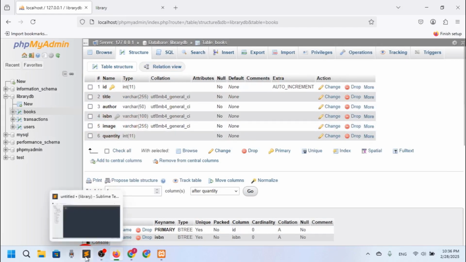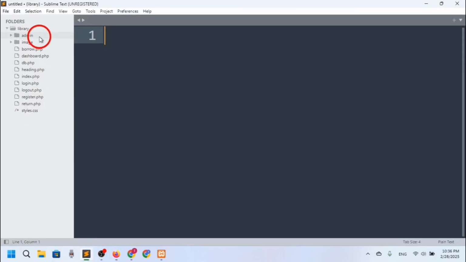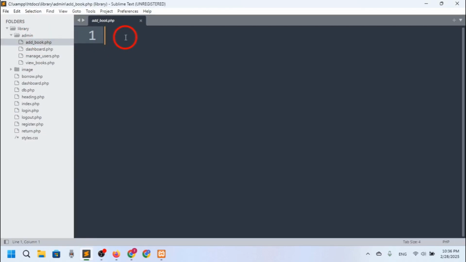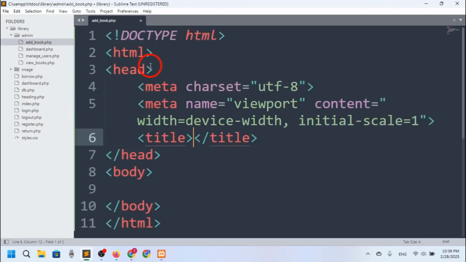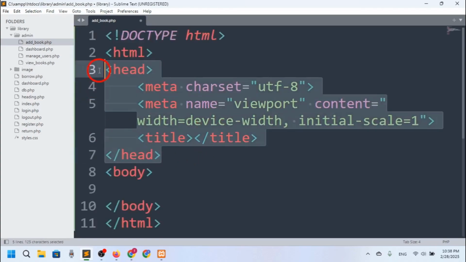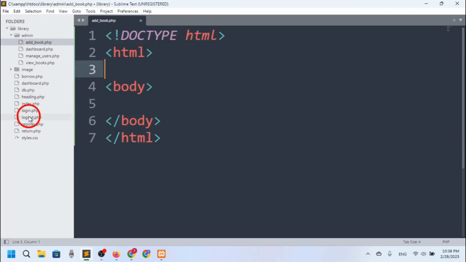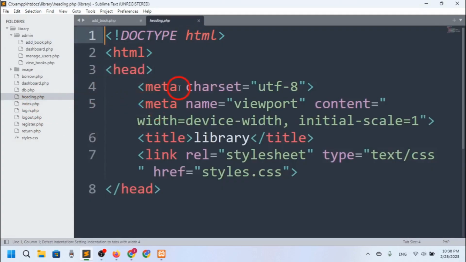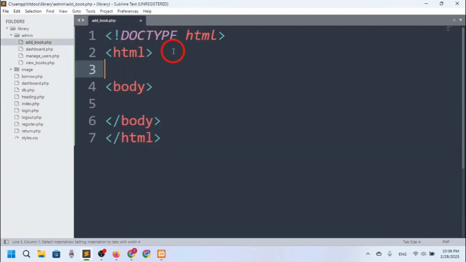So we'll go to the admin. Here you can see that in the admin we can add books, I mean only our admin can add books. So here we have addbook.php. Now we will write the code for adding books. I will type HTML, and I want to remove the head section from here because we have heading.php for this, so I will include heading.php here.